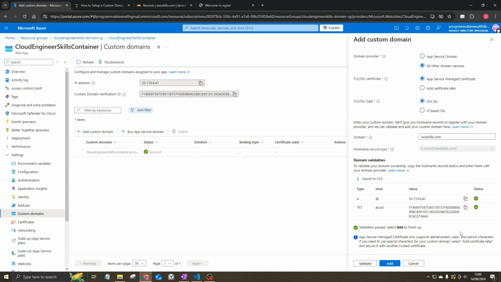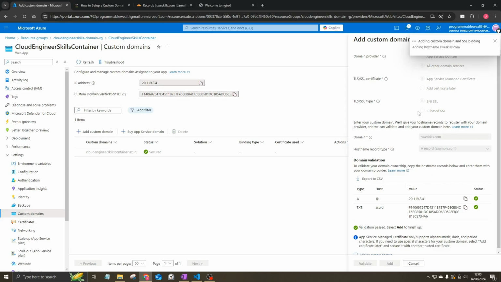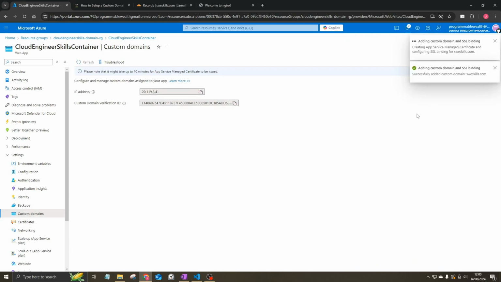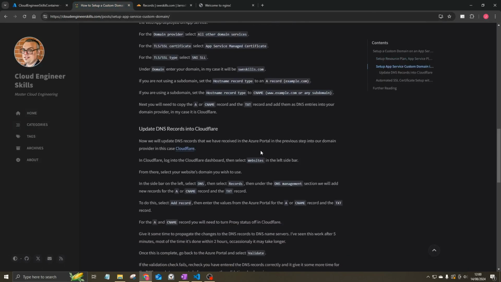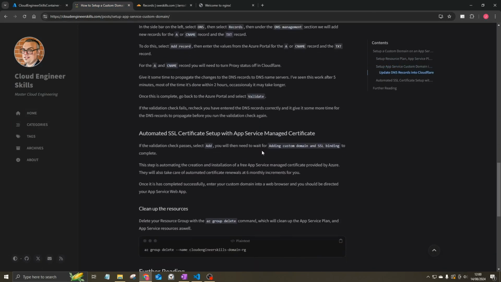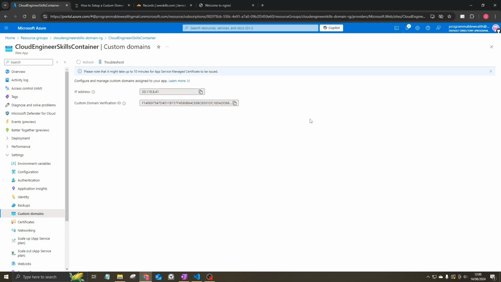Okay, so these records have been validated. Next, we'll select Add. And the next step is provisioning that Azure managed certificate for us, the SSL certificate. Azure's doing that for us right now. And yeah, this is a pretty good service. It's free, and they'll also auto-renew that for you in 6-month increments, which is really nice feature that they've provided for us. So it says here it can take up to 10 minutes for this to happen. So we just need to wait for that to finish.